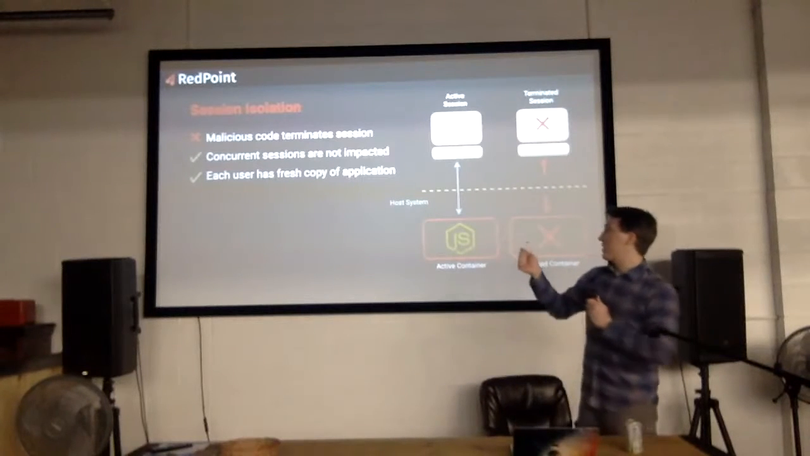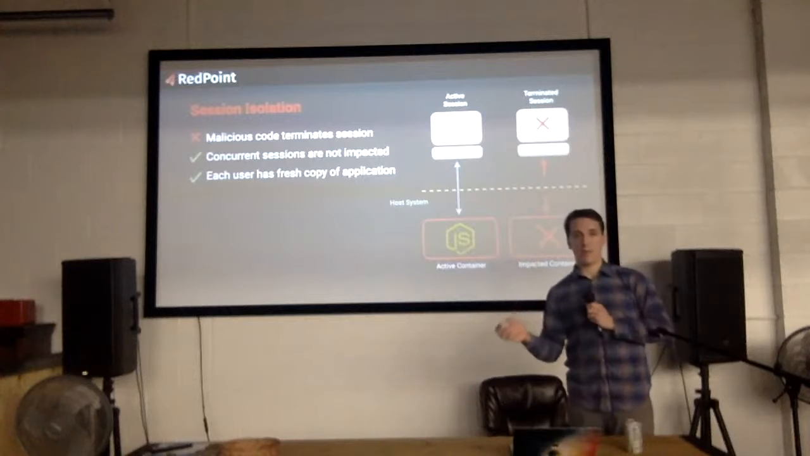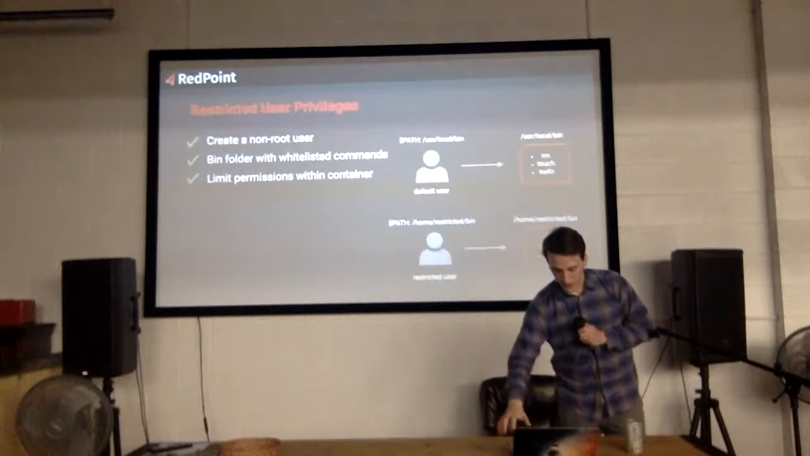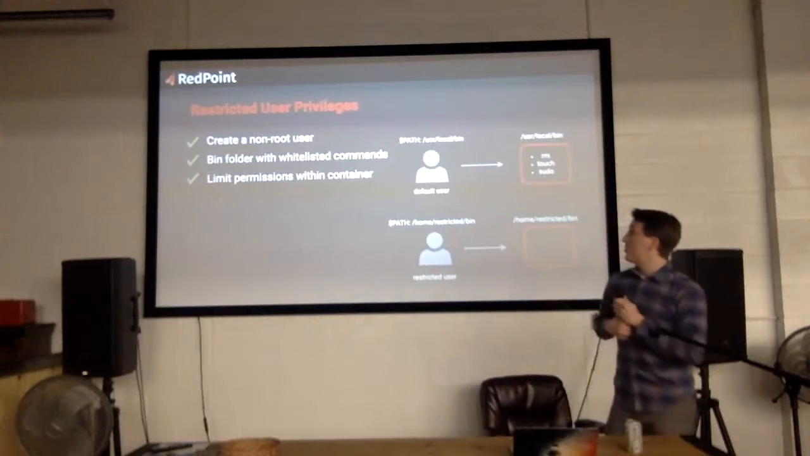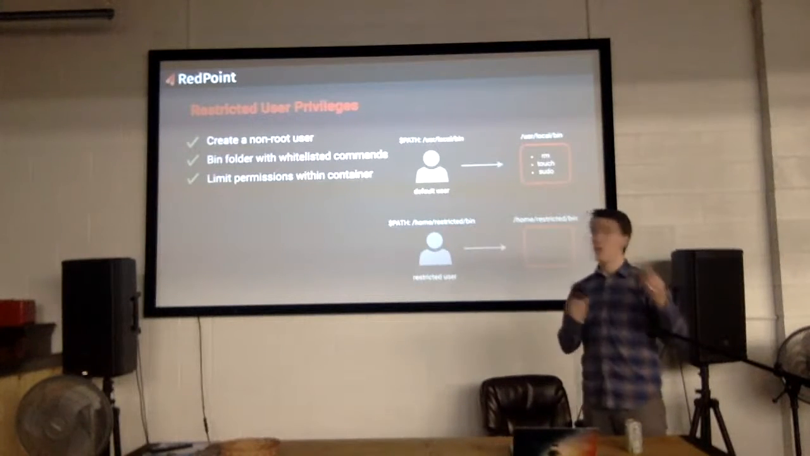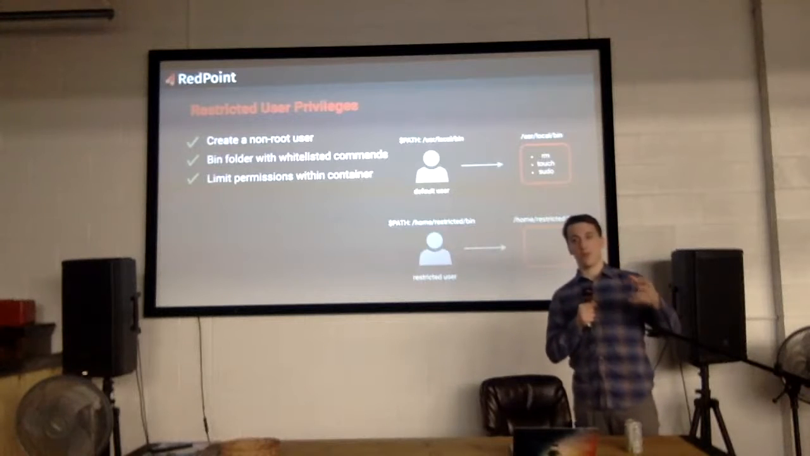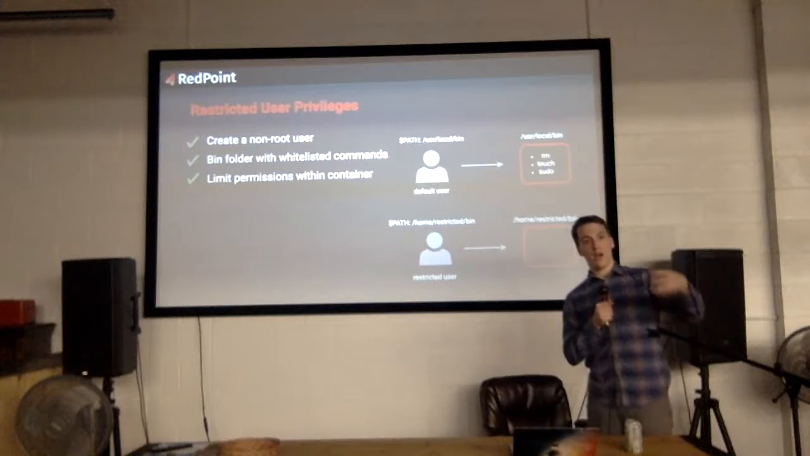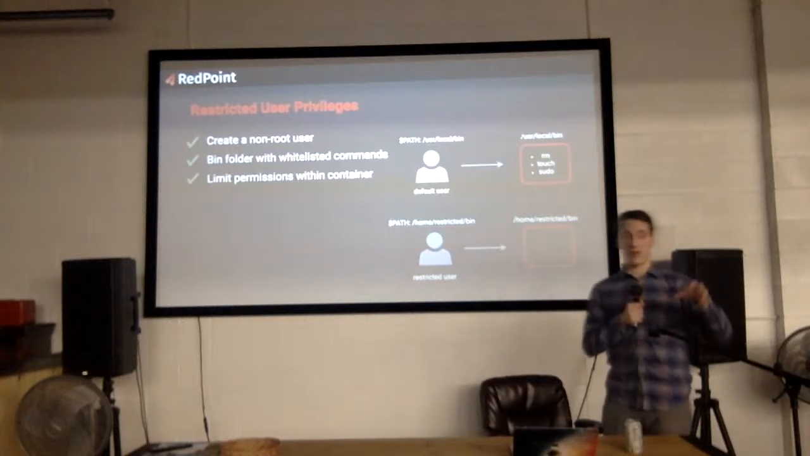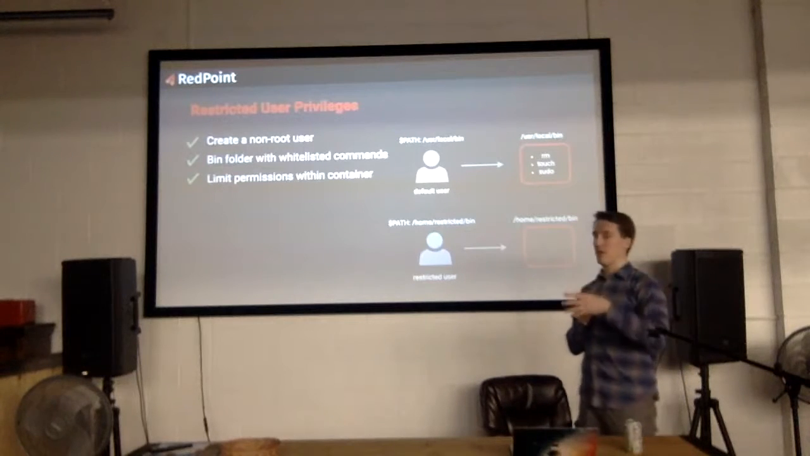Also, each user has a fresh copy of the application, so there won't be any remnants or artifacts of previous sessions. Another step we took to protect our Docker container was to create a new non-root user, because by default, in a Docker container, the default user is granted root level permissions, which afford a few too many potentially harmful commands.